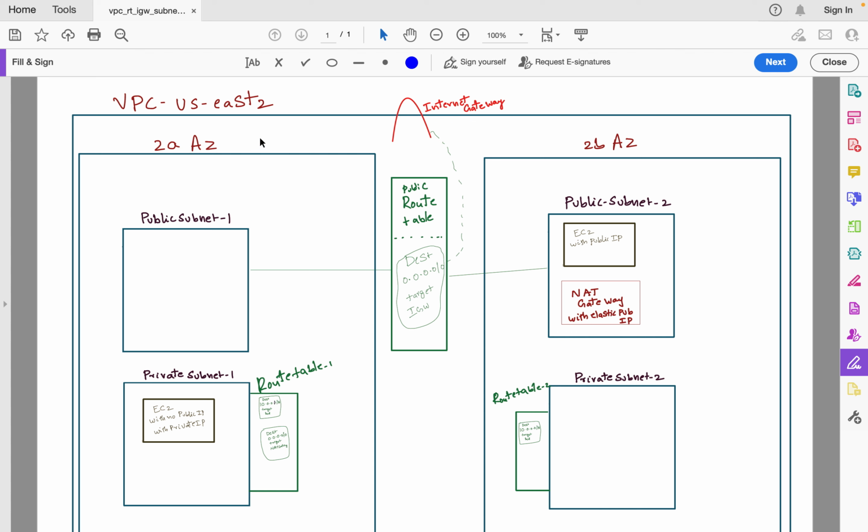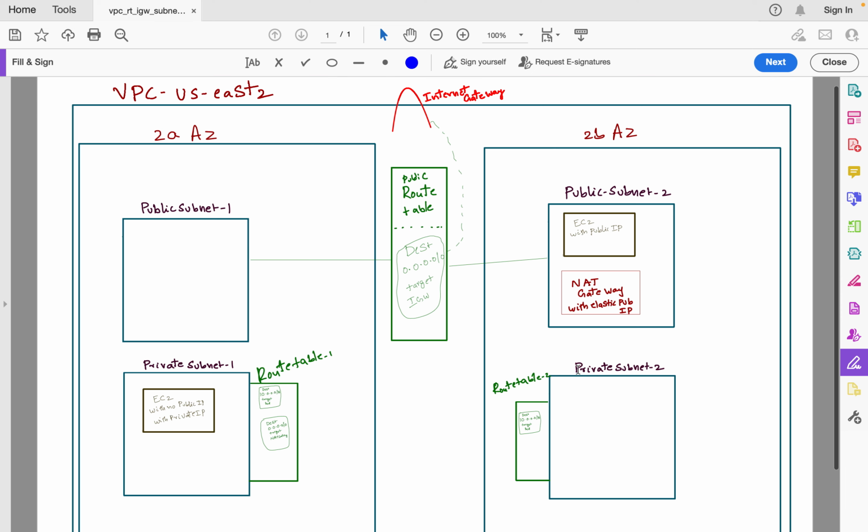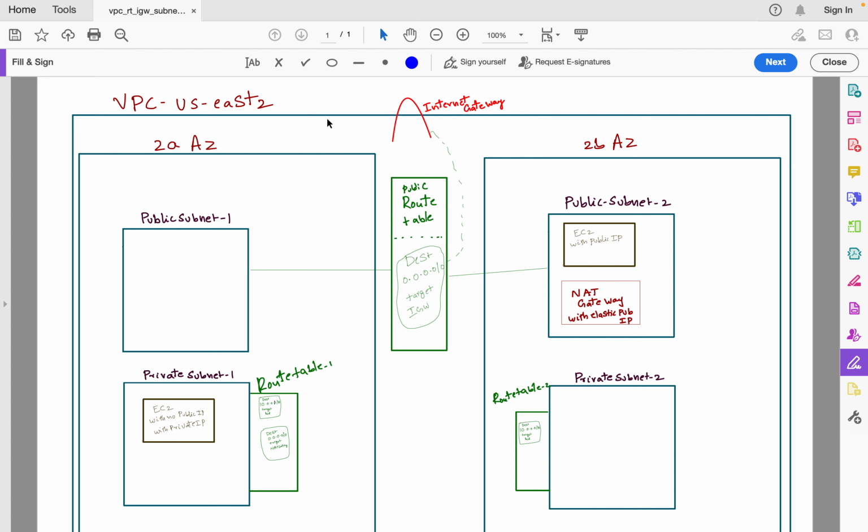Now I just created a VPC in East 2 region with two availability zones, 2A and 2B, and each availability zone has one private subnet and one public subnet, and here also you see one public subnet and one private subnet. So this VPC range is of /16. Around there you get 62K of private IP addresses.